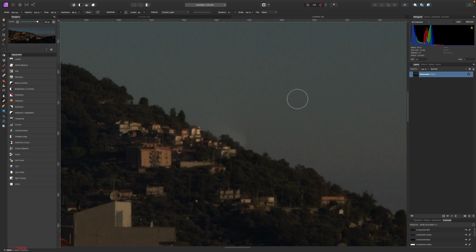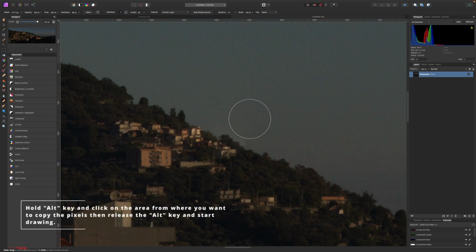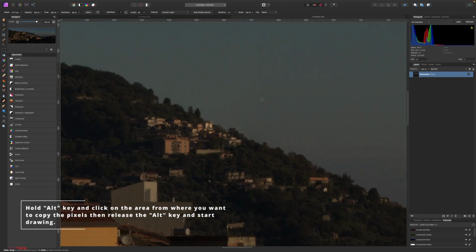Overlapping hue. So let's take the healing brush. You can find it here, or just click J from your keyboard. Healing brush tool. We have opacity 100%, flow 100, hardness 49 is good. And I'm using a mouse for now, so hold the Alt and just click next to your area where you want to borrow the pixels.